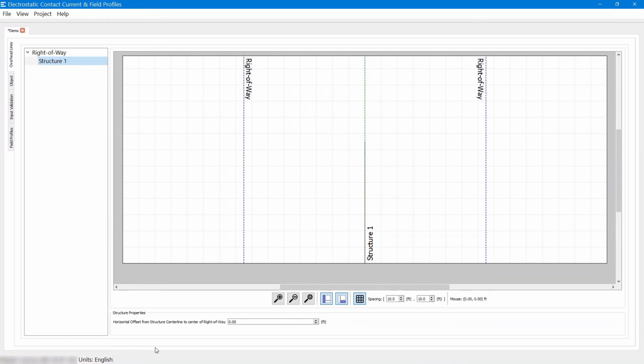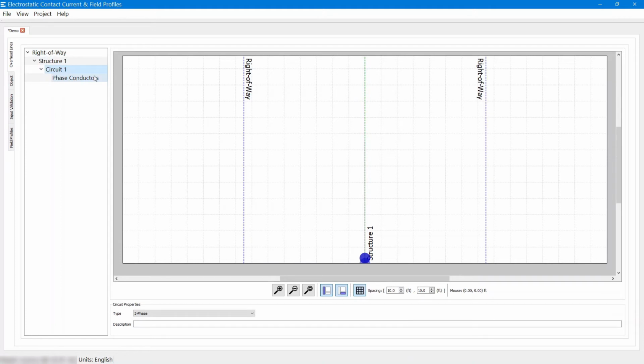In the lower panel, we can change the horizontal position of that structure within the right-of-way. We'll leave this at the default of 0, since the problem statement indicated that the structure was centered in the right-of-way. Now right-click on Structure and select New Circuit. I'll select Circuit 1, and we can see that the options include 1-phase, 2-phase, and 3-phase circuits. We'll leave this as the default 3-phase, and then if you want, you can enter information in the description.